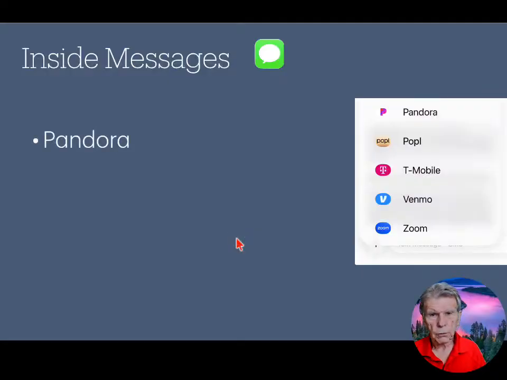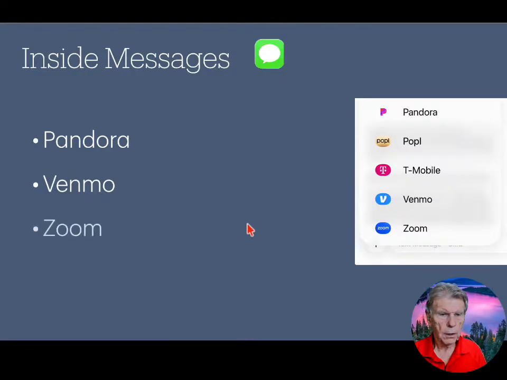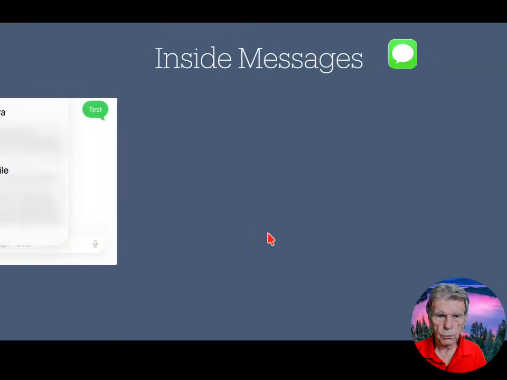So you can also share music from Pandora. You can do money transactions with Venmo, and you can invite people to a Zoom meeting. All of this you can do inside Messages. Who knew?